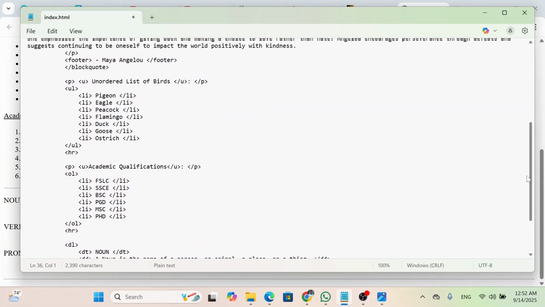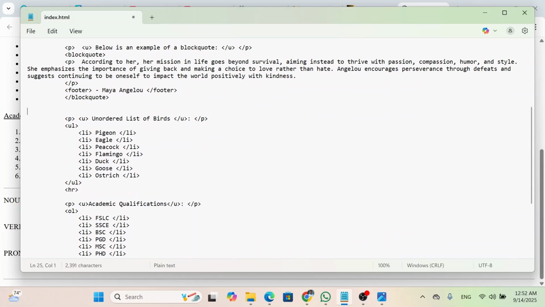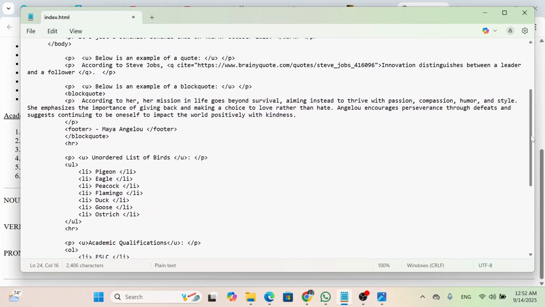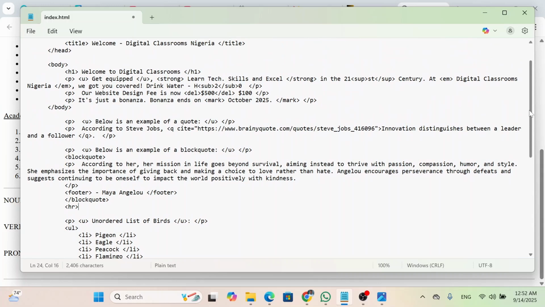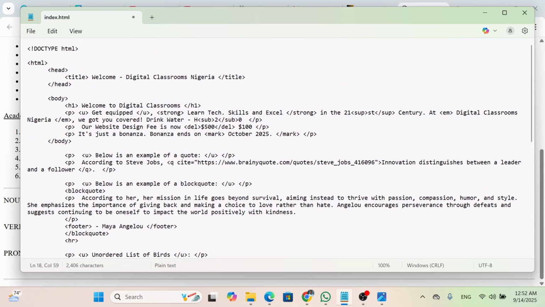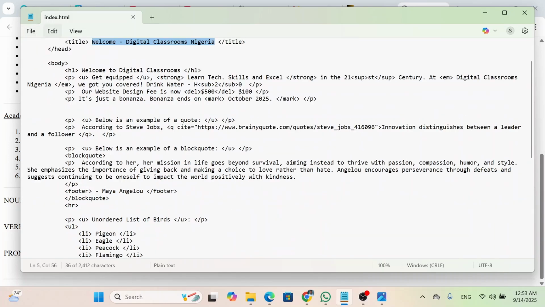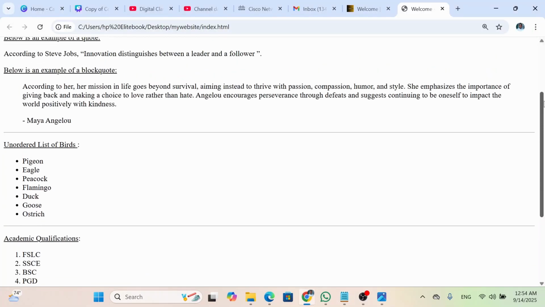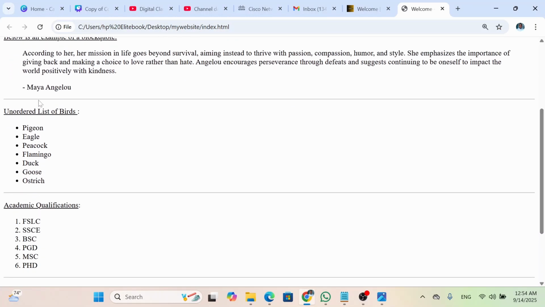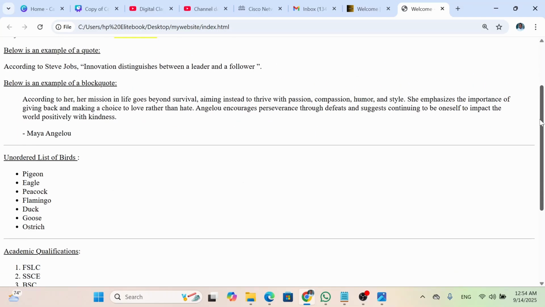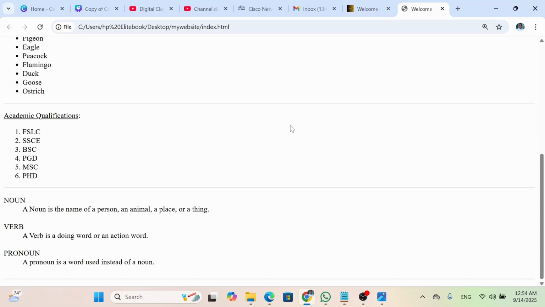I can decide to add horizontal rules before academic qualifications. I may decide to add one before unordered lists. I may equally decide to add a horizontal rule. Okay, I click file and I save, so I do Control S or file and save, and when I refresh, I'll realize that I have so many horizontal rules. I have a horizontal rule before another list. I have a horizontal rule before academic qualifications, and I have just demarcated the various sections of this page.